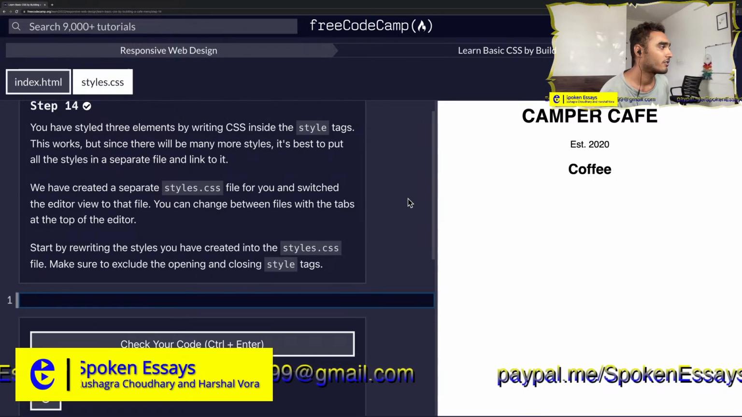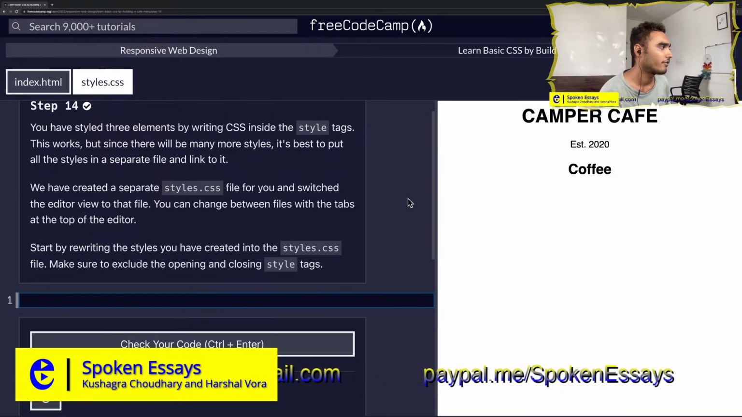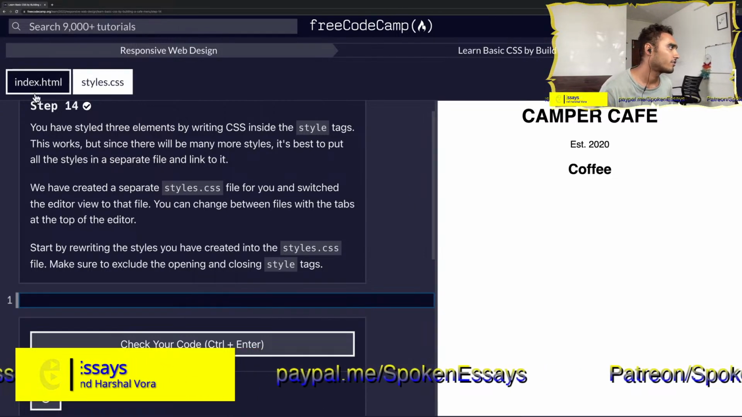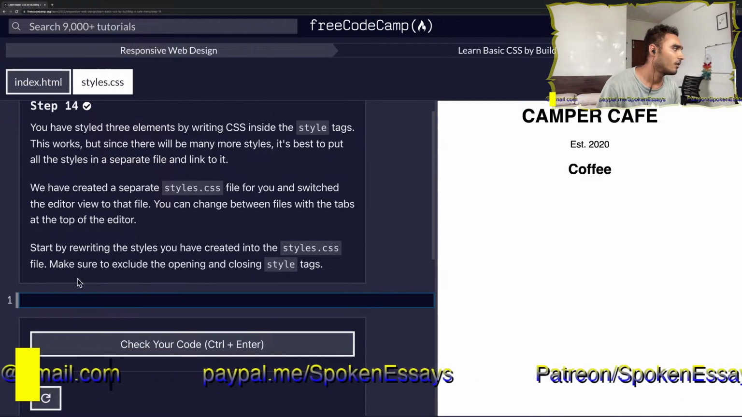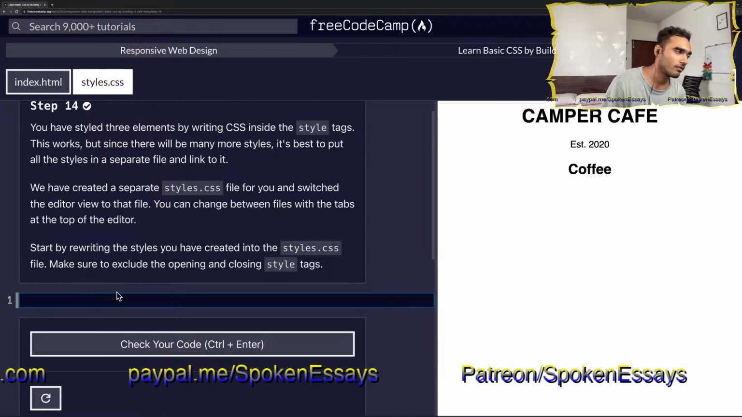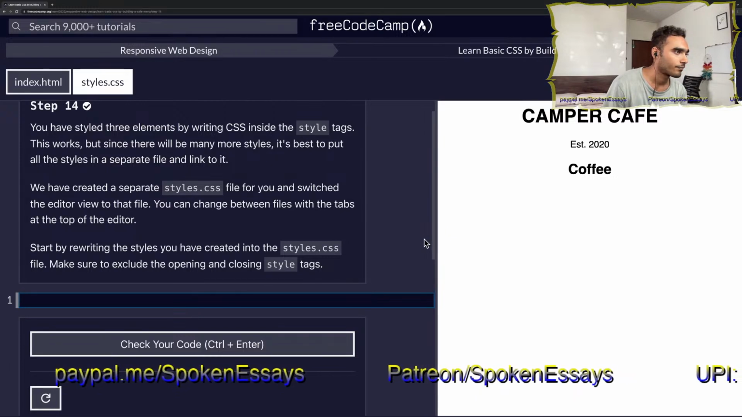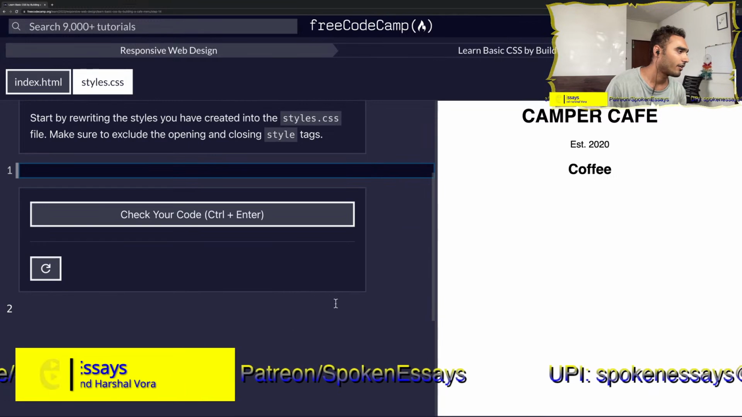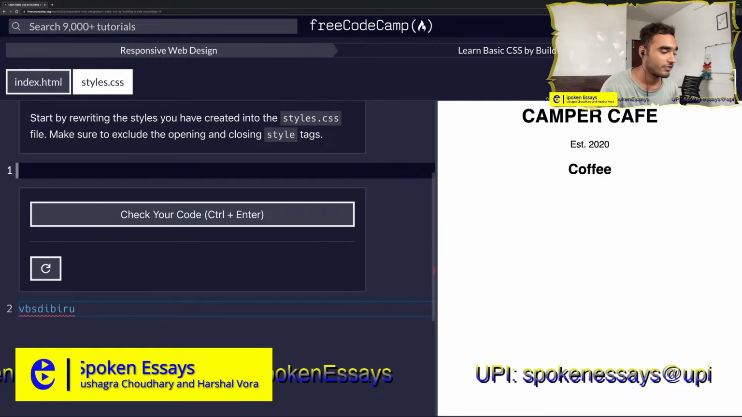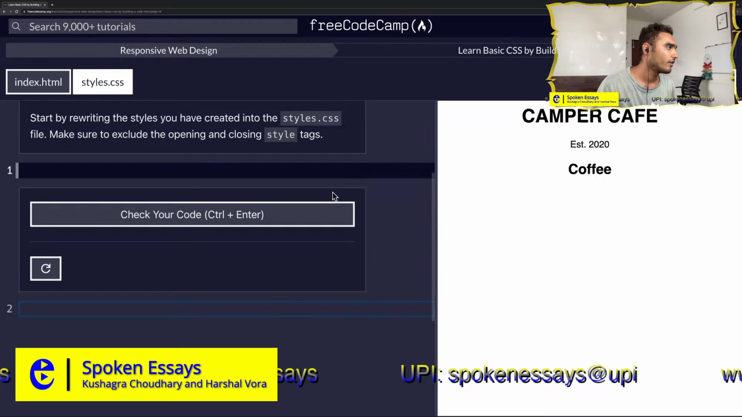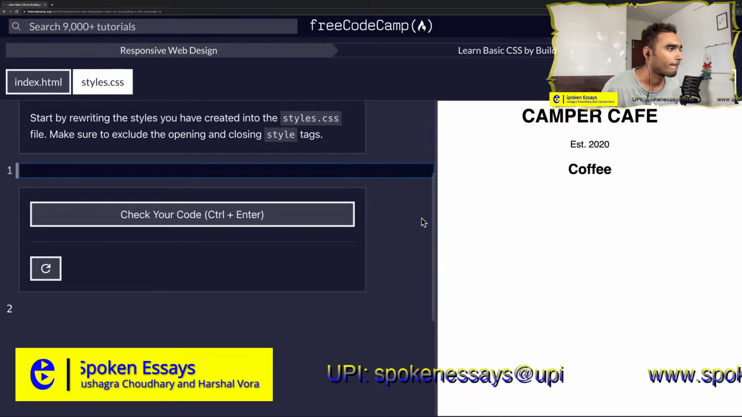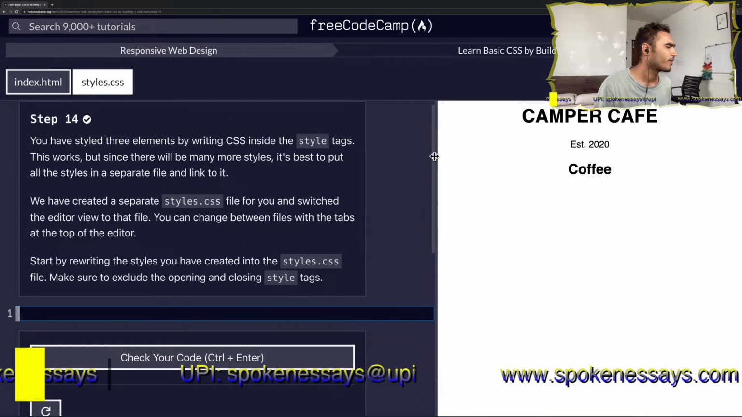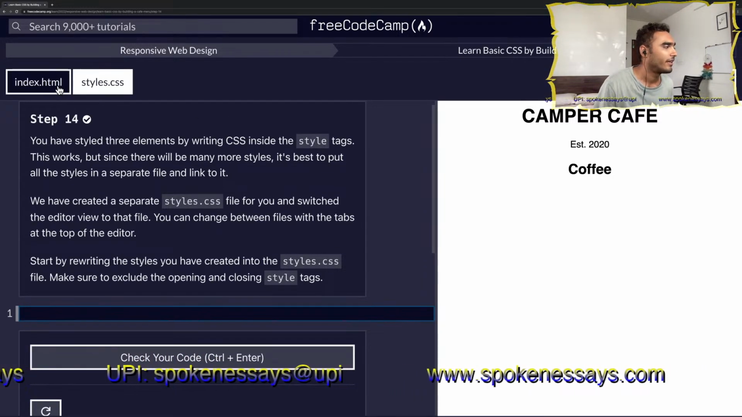We have created a separate styles.css file for you and switched the editor view to that file. So that's what they're saying. So this is the editor. Whatever we put inside it is also part of the editor. If I take the cursor in and write, I'll still be able to write, but that's not what we're doing. We're going through the steps, so mind you guys. And that's the index file.